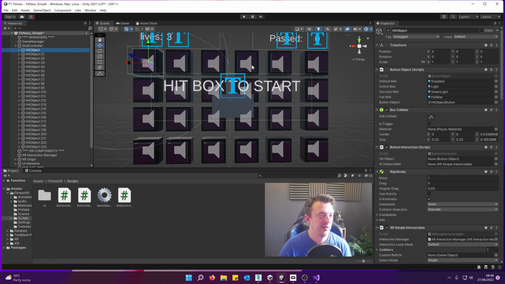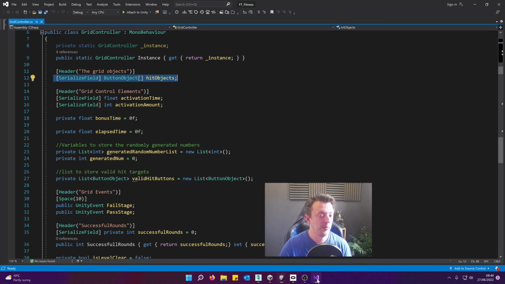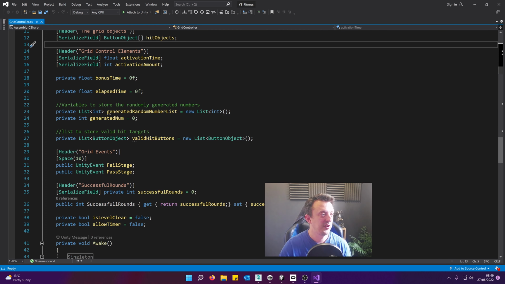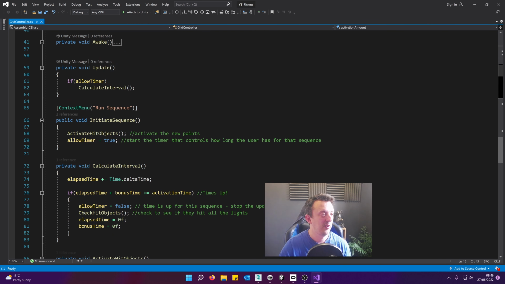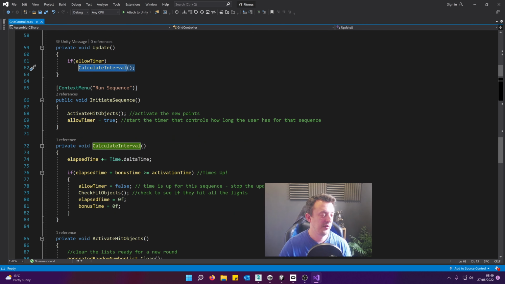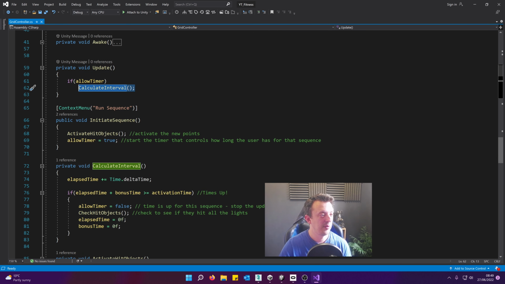Each button has a button object script on it, which is just controlling the material that's shown on it, and it also has a button interaction script on there, which checks the hits and then passes them to my grid controller. So it gets all the buttons in my grid, and I've got things to control like the activation time and the activation amount. And then the idea is that we have a timer that starts as soon as you hit a start button.